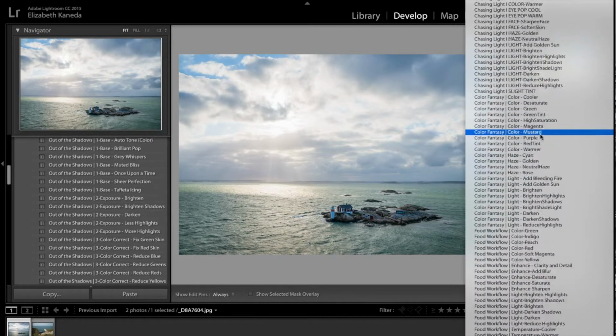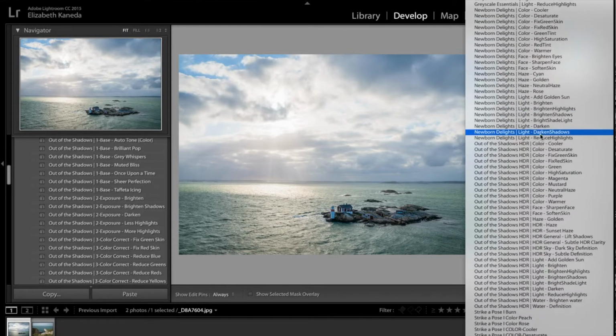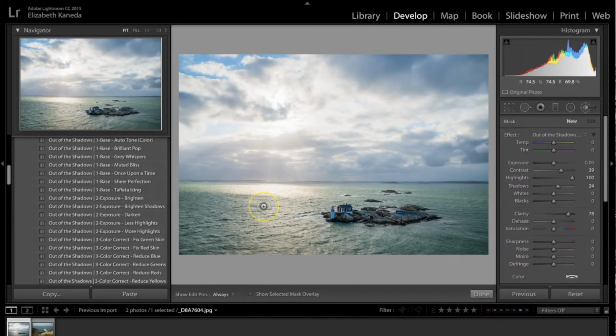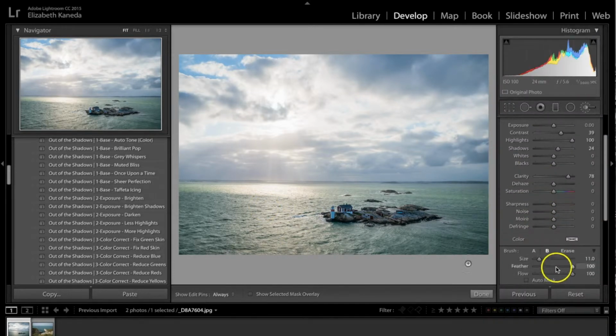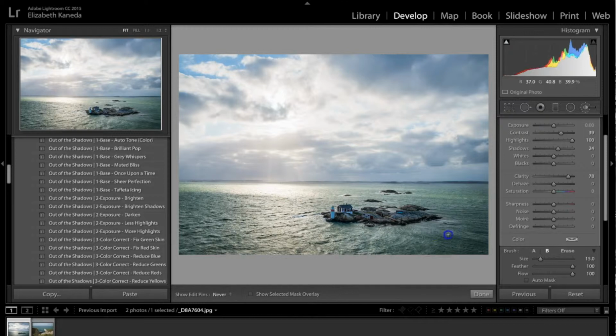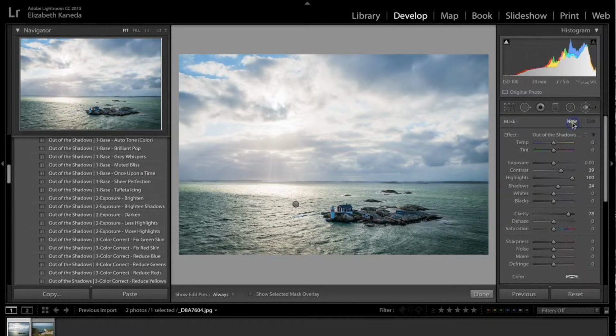So opening my brushes and going down to the Out of the Shadows brushes. First I'm going to be using a Brighten Water brush. I'm going to make my brush slightly bigger. You can either scroll down here and change the size of your brush, or you can use the bracket keys on your computer. And I'm going to be using this to enhance the detail in the water here. So as you can see, it's enhanced the contrast and the clarity and the detail of the water here. I'm going to go ahead and hit New.